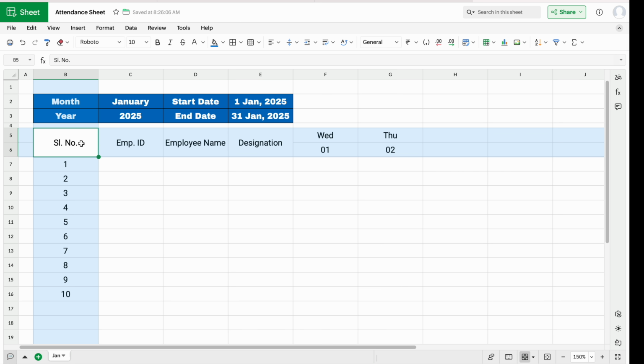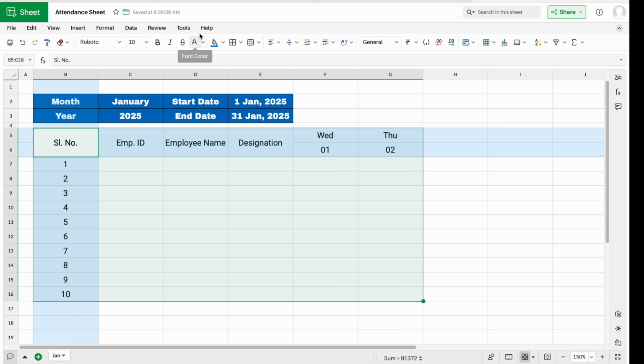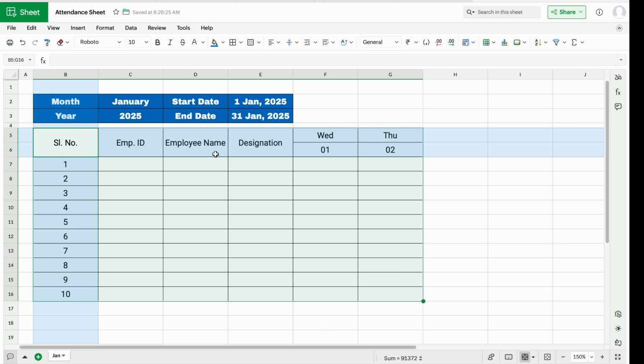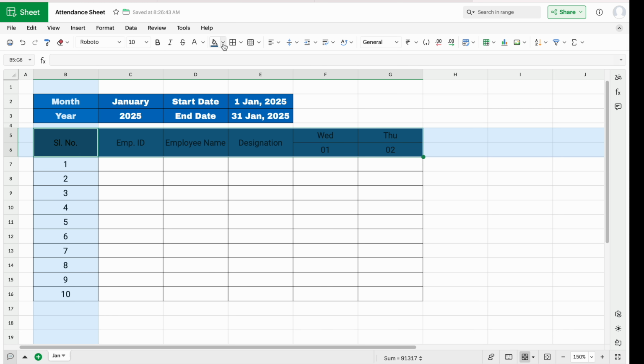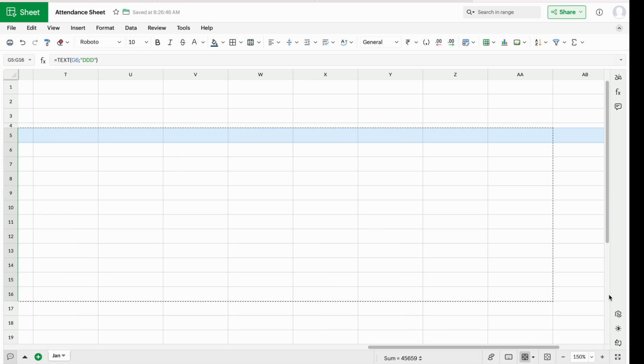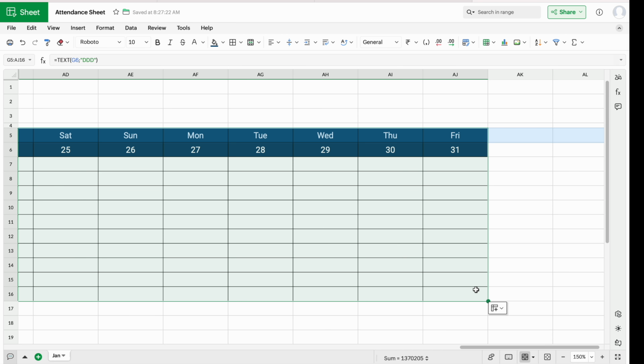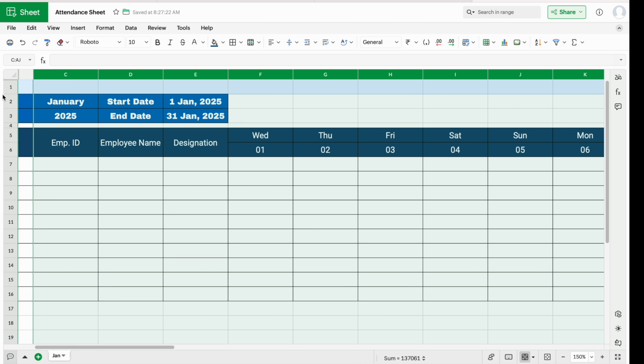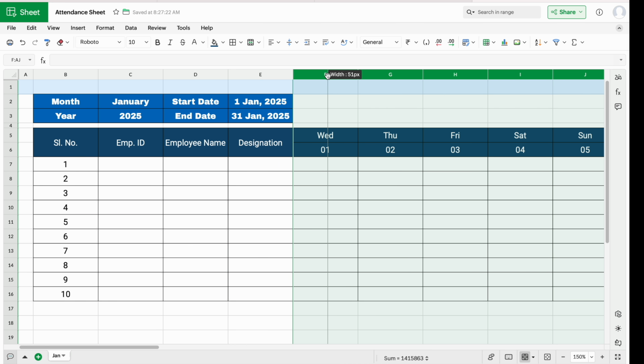We'll click on serial number, we'll press Shift Control, down arrow key, right arrow key, and we'll create borders over here. In case you are using MacBook, you'll have to press Shift Command, down arrow key, right arrow key. Now I'll change the colors over here and we'll change the font color. We'll click on second day and date and we'll drag this till 31st, means till last date of the month. So we got our last date over here. We'll select from last date till first date and we'll reduce the column size.